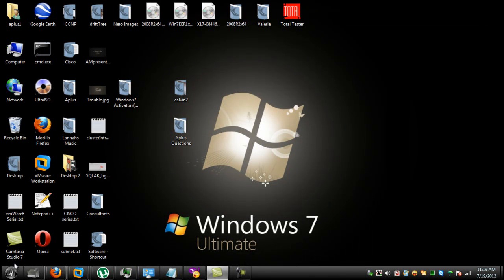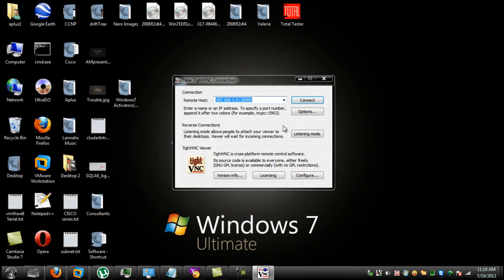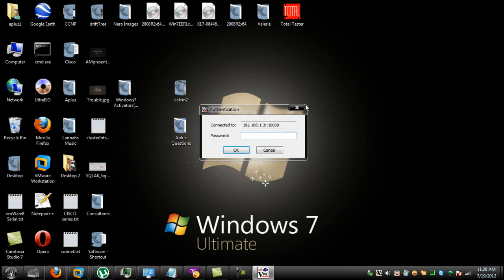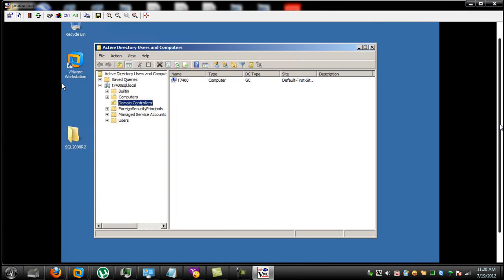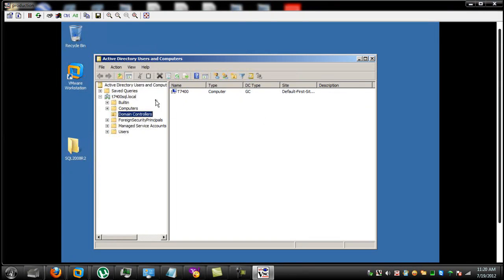Now I want to demonstrate VNC. Starting the VNC viewer, it's got the VNC viewer and server. If you notice here, I have an IP address up and a double colon followed by a port. What I did was I set it up with a custom port. That's for remote access when I'm off the office network. Now this is one of the servers on our network. I've got it open to the Active Directory users and computers. You can see our domain controller here.